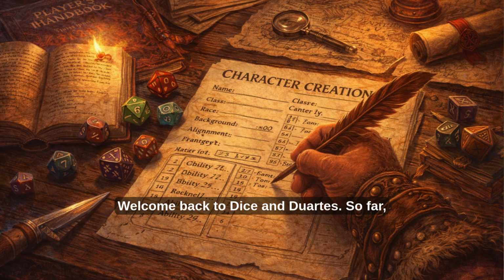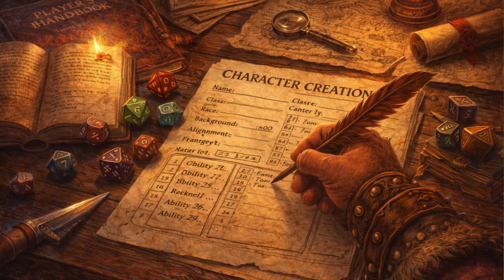Welcome back to Dice & Duarte's. So far, you've learned about dice, ability checks, combat, and spells. Now it's time to create the hero who brings it all to life. Your Dungeons & Dragons character.